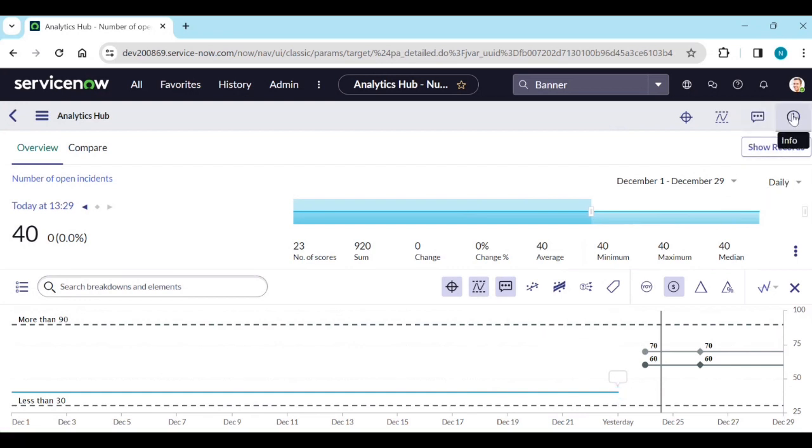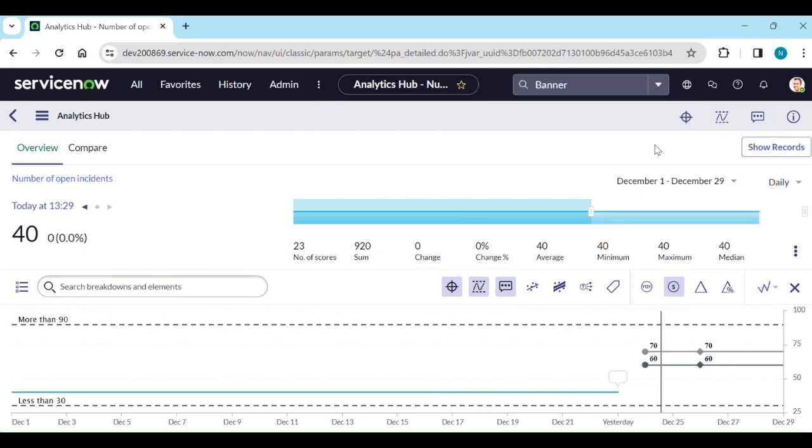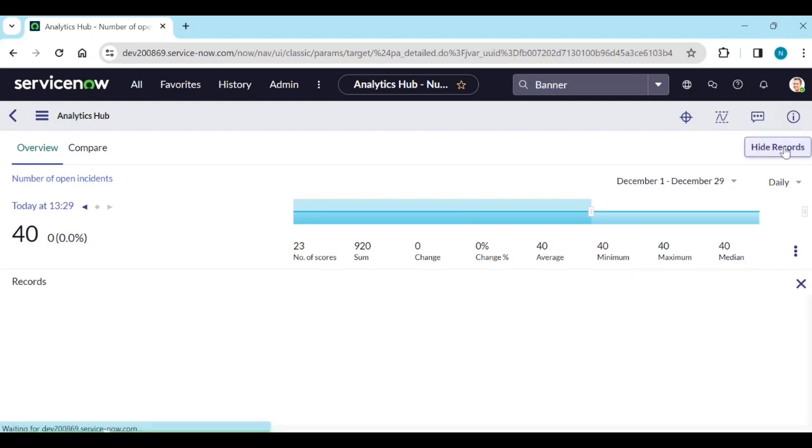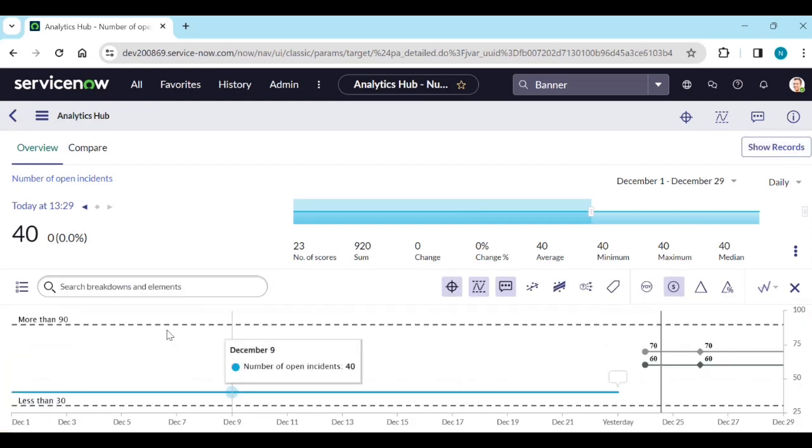So that's info. This is a banner frame. You can see I have typed in banner. Under banner: targets, thresholds, comments, and info. And this is show records. If I click on show records, all these 40 records will be shown. What are those incidents? If we hide records, it will show the graph again.